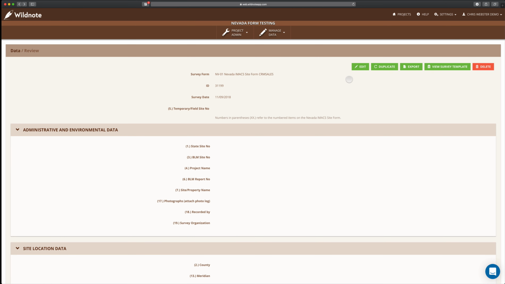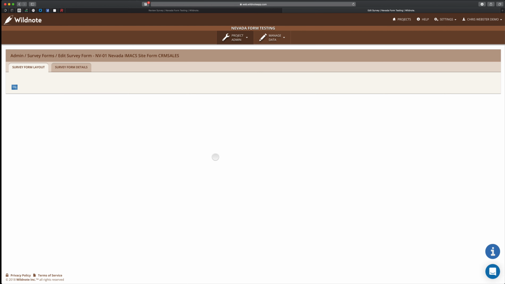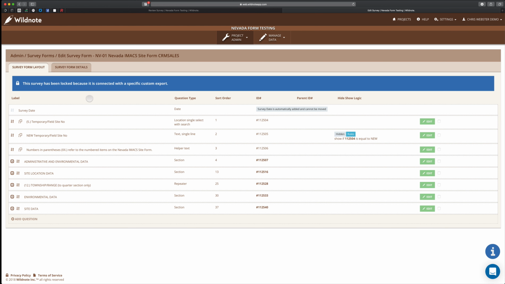The final button on this screen is the View Survey Template. I can see the underlying survey template, and it's going to give me a warning box because there is a specific export for this one, so I can't actually change anything on this particular survey template. However, if it was unlocked and didn't have a specific export, you would be able to modify questions and move things around and add new questions at will. However, it would have a warning up here in this particular case because there is data collected against that. Check out our videos on creating and modifying survey forms for more information.